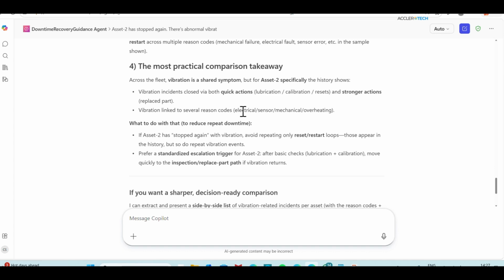So solutions are there. So basically, the downtime and recovery guidance agent helps teams move from reactive firefighting to consistent execution. By reusing historical knowledge at the moment it's needed, teams reduce downtime hours, shorten recovery time, and prevent repeated incidents. So this is not about prediction or complex analytics. It is about helping people recover faster today using the data they already trust.